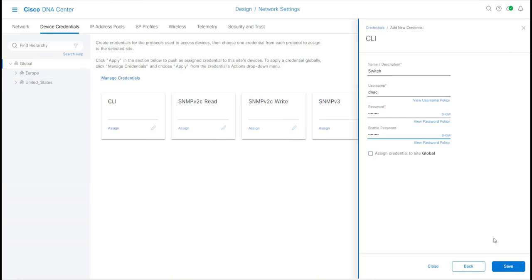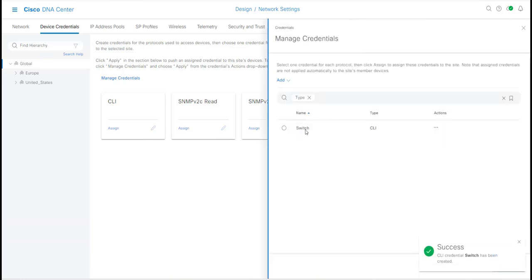Here it's okay. And then we can save it. So easy. Now we have one credential. The name of this credential is switch because I want to use it for switches. If you want, you can configure multiple credentials here.